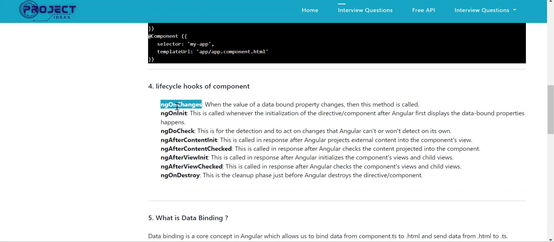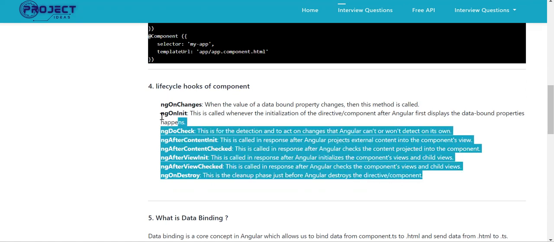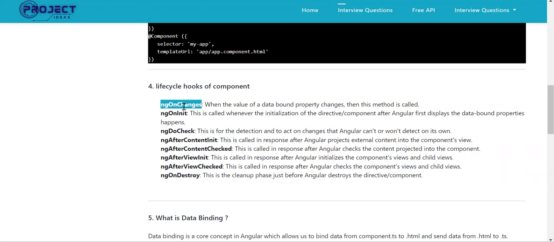After that, lifecycle events will be triggered. So ngOnChanges, ngOnInit, ngDoCheck, ngAfterContentInit, ngAfterContentChecked, ngAfterViewInit, ngAfterViewChecked, and ngOnDestroy. If you are targeting a fresher interview, it is expected that you know all the lifecycle hooks. It is not mandatory that you explain everything, but at least one or two you should be able to explain. Let's say ngOnInit.